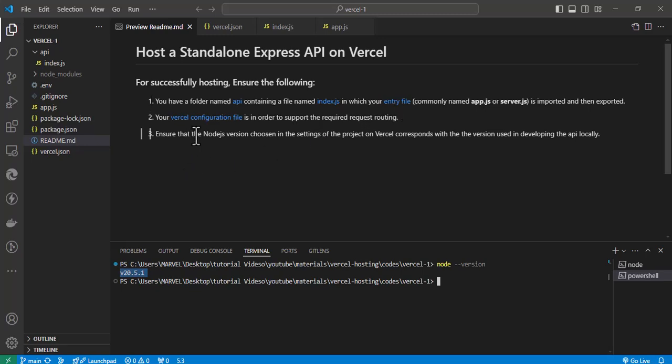You have to ensure that this requirement is fulfilled. If not, your project would most likely not host successfully. So you have to ensure that this is done. All these requirements are important. You have to ensure that the folder named API is present with each required content. You have to ensure correct Vercel configuration in your vercel.json file, and you also have to ensure that your Node.js versions both align. So that is that.